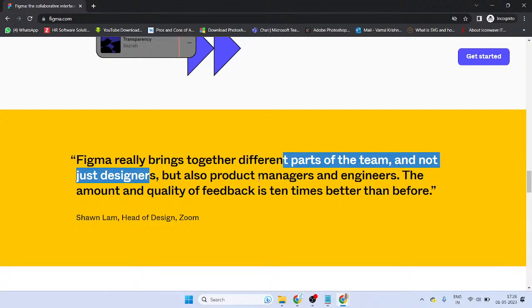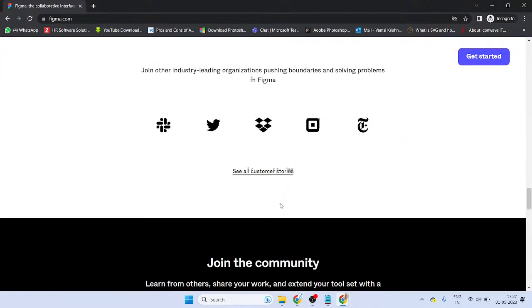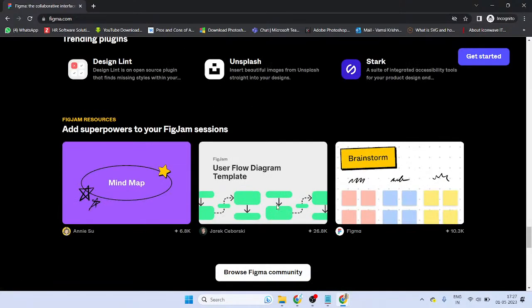So Figma really brings together different parts of the team, not just designers but also product managers and engineers. So the amount and quality of feedback is 10 times better than before. Exactly, Figma is for different parts of the team, not only designers, but product managers and engineers also can work with this particular platform easily. So this is Figma.